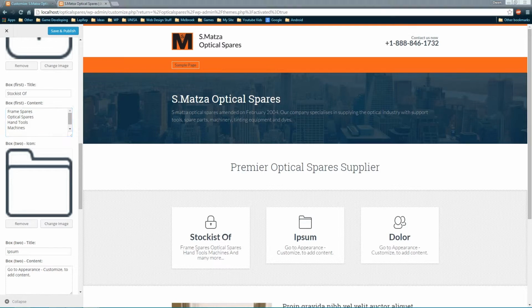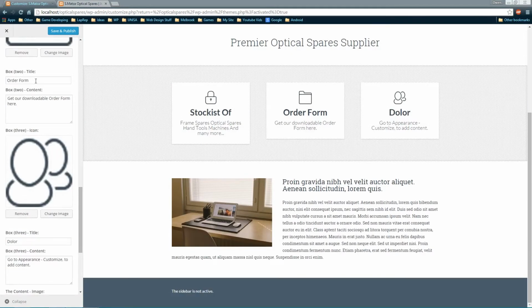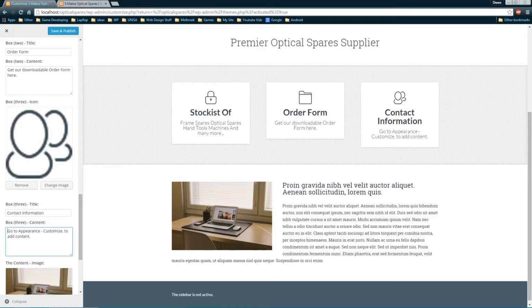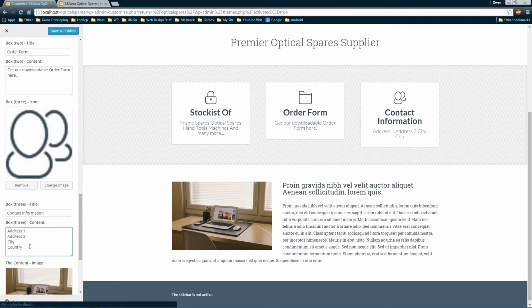In the second box he's got an order form, so we'll use the heading order form, and we're going to have to use again his content there, and in the last block it's his contact information, which we'll use a heading contact information, and for now we'll put address 1, address 2, city, country, postal code, email.